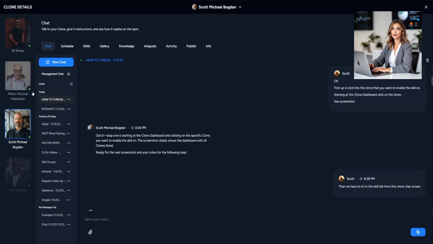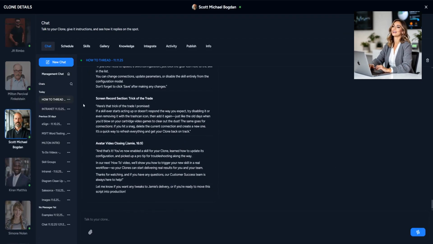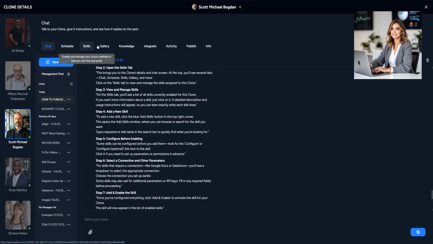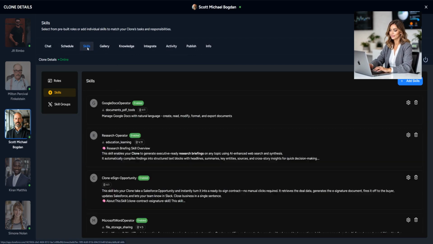This brings you to the clone's details and chat screen. At the top, you'll see several tabs: Chat, Schedule, Skills, Gallery, and more. Click on the Skills tab to view and manage the skills assigned to this clone.